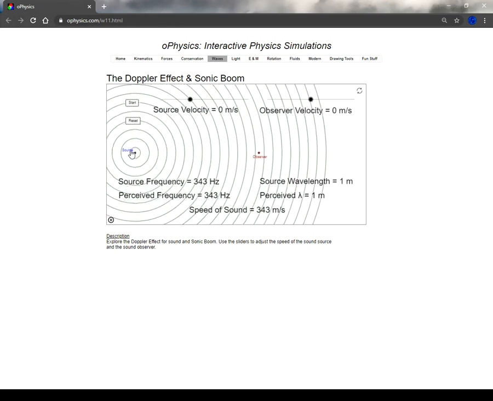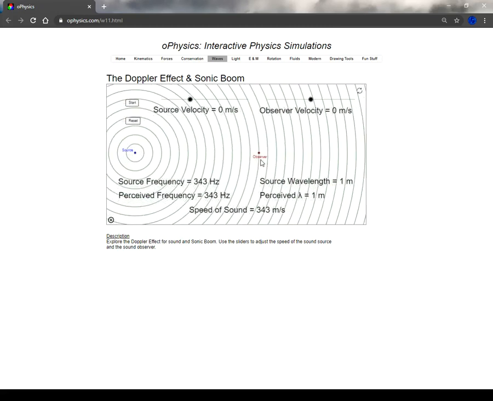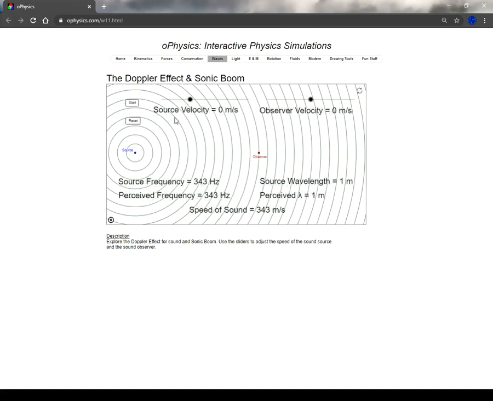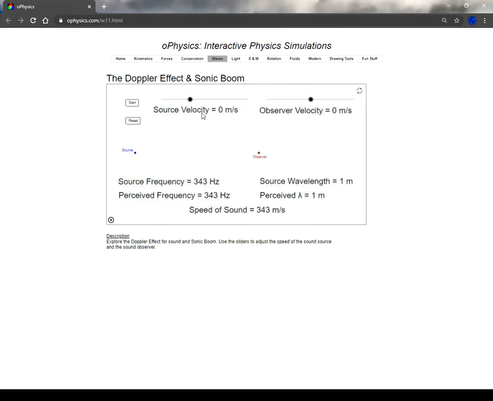In this case, the source is emitting a sound wave with a wavelength of lambda. The observer receives that same wavelength of lambda. You can see here the source wavelength is 1 meter. The perceived wavelength by the observer is 1 meter. Now, let's give this guy a little bit of velocity here. We'll say 150 meters per second. Nice even number.